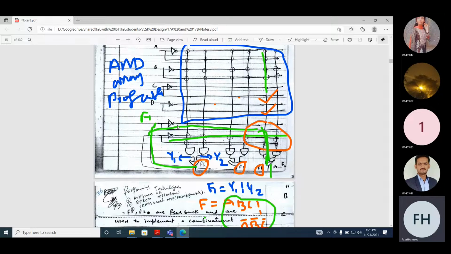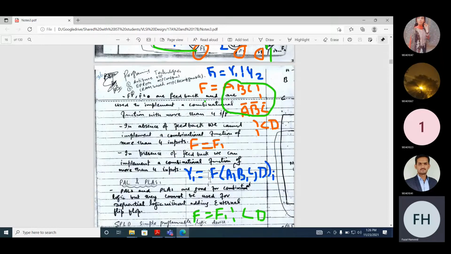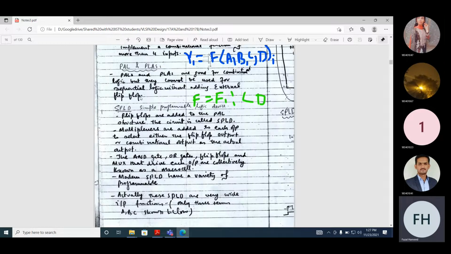But previously we studied that this PAL circuit can only be used to implement combinational circuits. If we want to implement a sequential circuit, we need some flip-flops. Therefore, we will now study a very simple type of programmable logic device called SPLD.